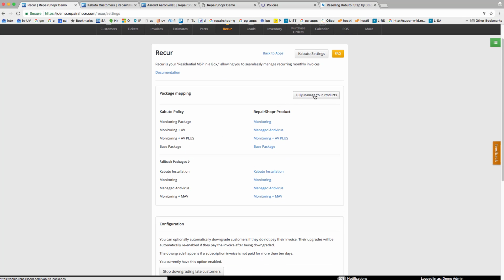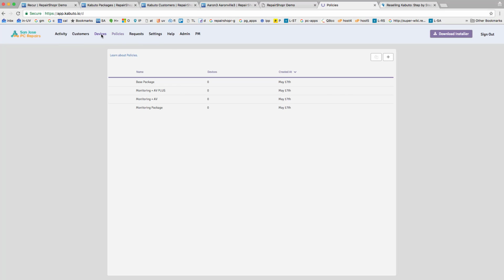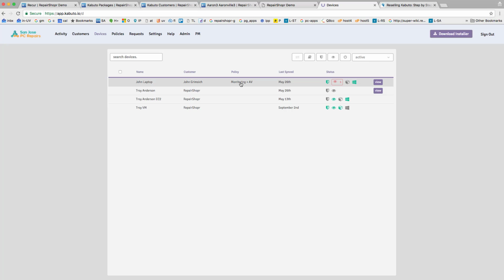Now you can go tweak some of these settings if you want to fine tune it. I would. And this fully manage your products link, this is the Kabuto Packages. This is where we've got the packages that are based on your policies and then these fallback packages. I can talk through what these different things are. In Kabuto, a device can have a policy. So maybe this device here has a policy on it. And then if you go into this device and you manually change a setting, like maybe you turn off the antivirus, it'll no longer be on this policy, but it'll have monitoring turned on and no antivirus.